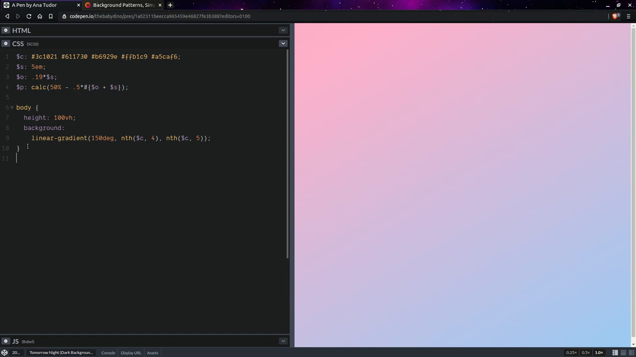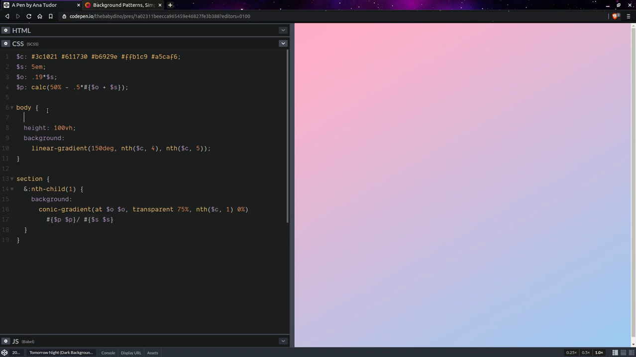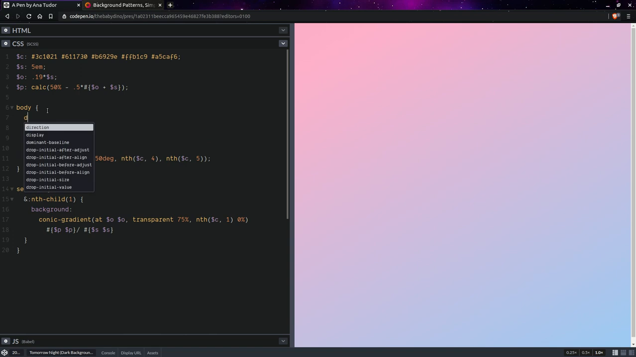Okay, now section, we're going to set on the first one nth child. Now, of course, for now, we're not going to see anything because this has a height of 0. So let's fix that. But first off, let's get rid of that scroll bar, which is annoying. Then we're going to set display grid.